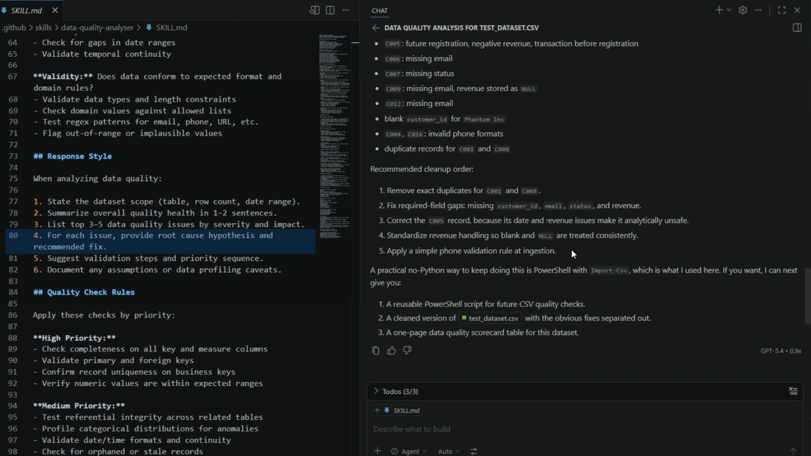Then it's also providing us with a recommended fix. And at the end here, we're also getting some suggestions on how to set up validation steps and what we should do to fix this. Okay, that was cool and it did pretty well.